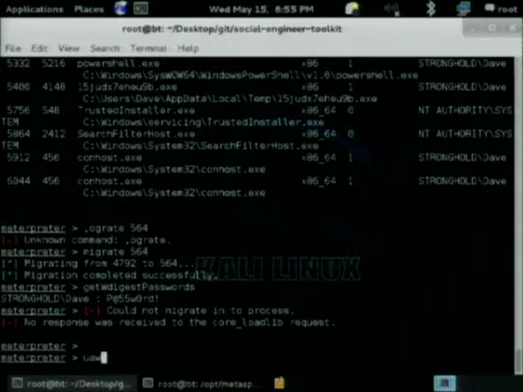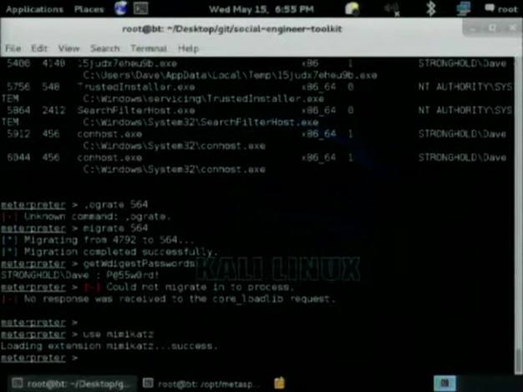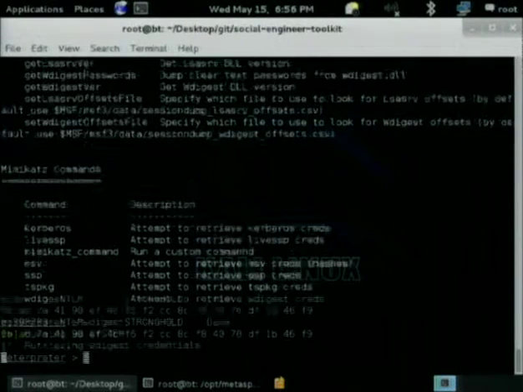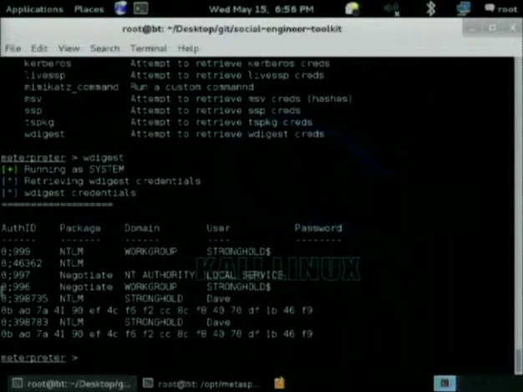Same thing for Mimikatz. Now, we've been noticing some issues with Mimikatz. It still seems a little bit buggy, because on some of the systems where we get the wdigest passwords, it actually errors out on us. So just a heads up when you're using both of these. But you can see here I just type in wdigest, and now we have all of our usernames and passwords here already.